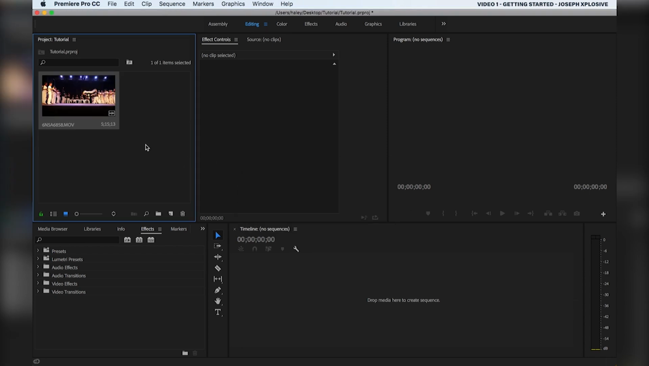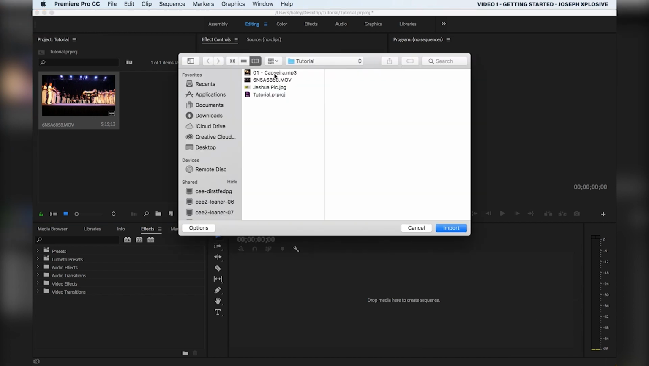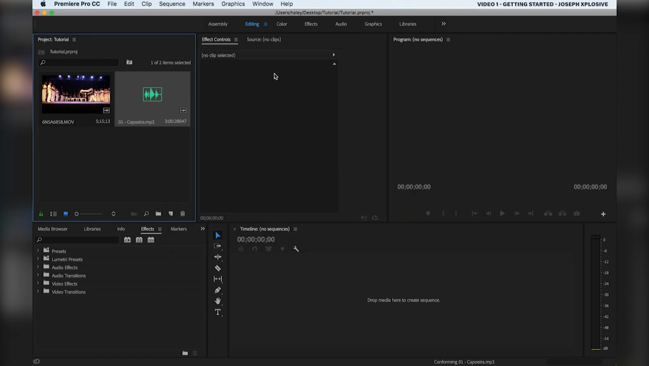All right, you know what? For this, I'm going to show you guys a third way. The third way to import is you can use the hotkeys. You can do on a Mac, Command I, or on PC, Control I. And I'm simply going to bring in audio this time. Cool beans. And then I want to bring in also an image.